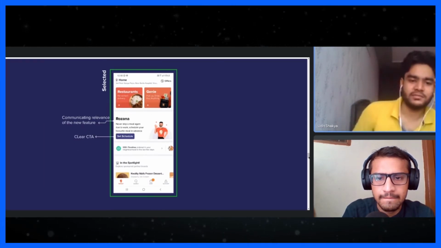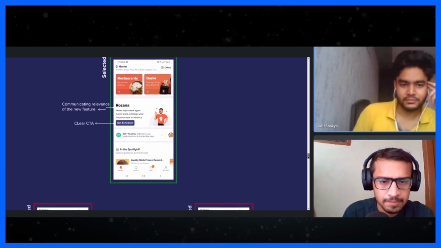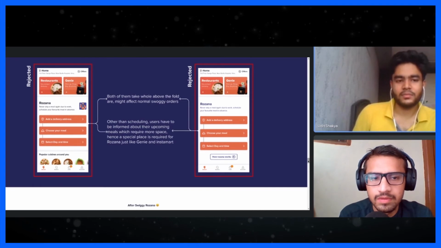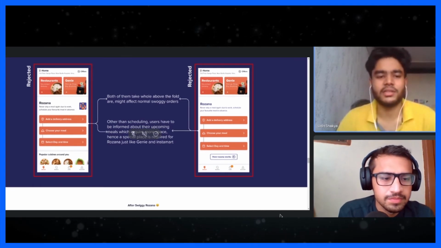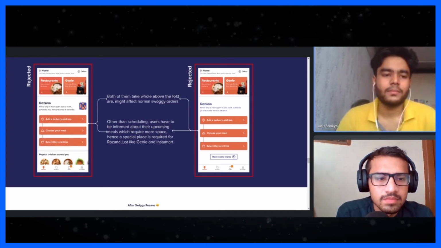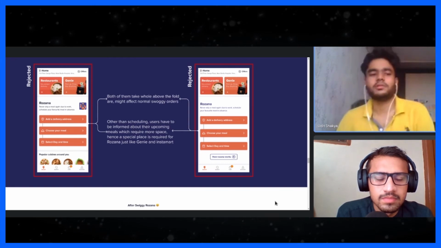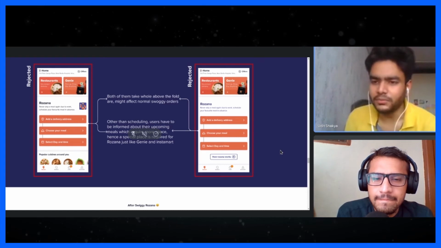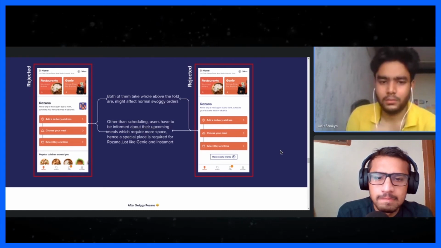But it also has some rejected iterations. Let's just show them first. Right, so these were some rejected iterations. I thought that you would often hear people saying to reduce the number of tabs to make the journey easier.